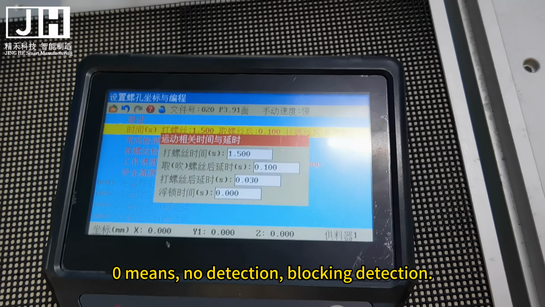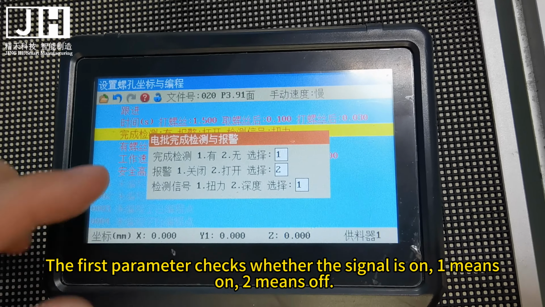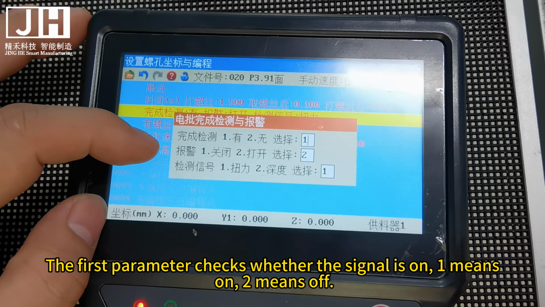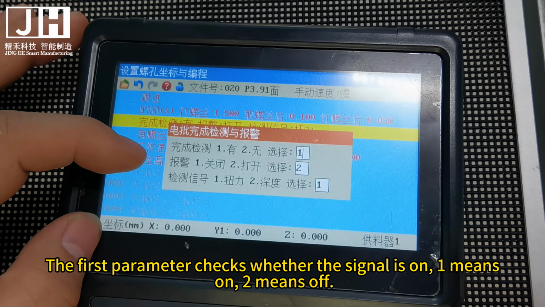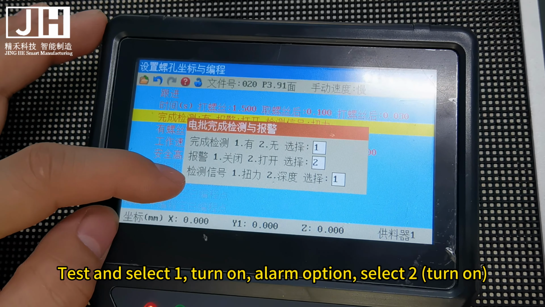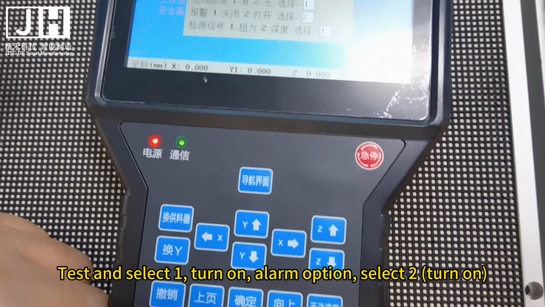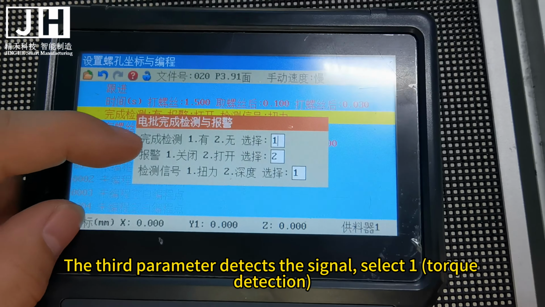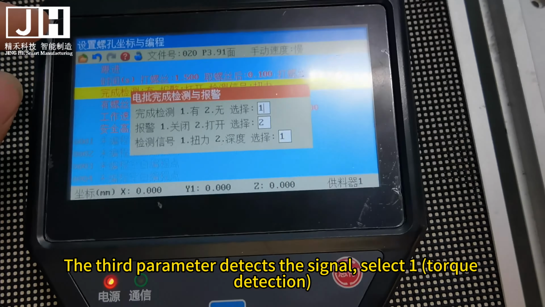The third one is check on completion. The first parameter checks whether the signal is on, 1 means on, 2 means off. Test and select E, turn on, alarm option, select R, turn on. The third parameter detects the signal, select E, torque detection.